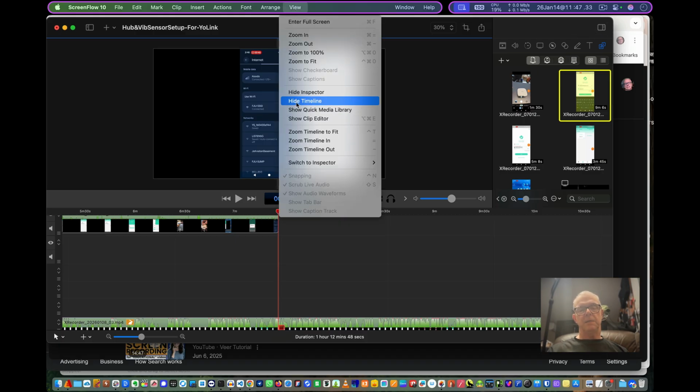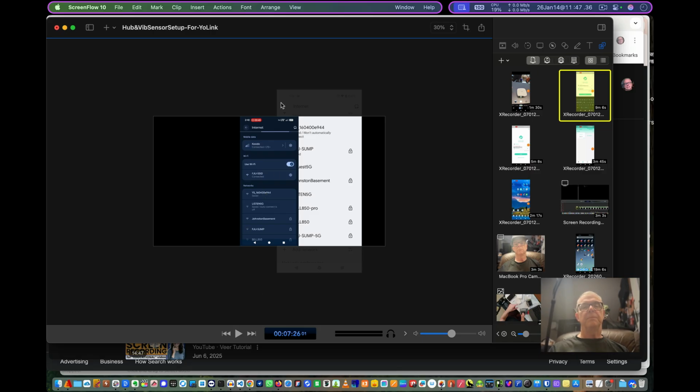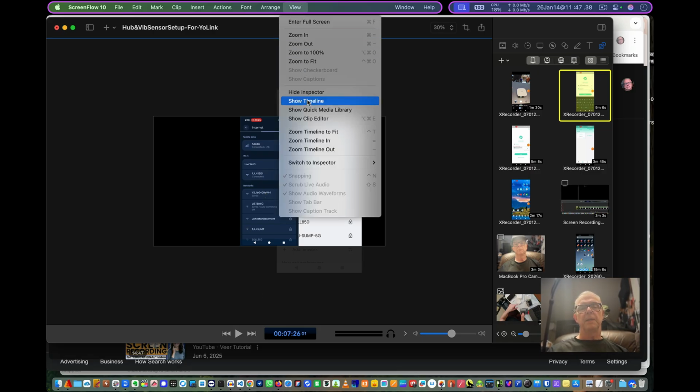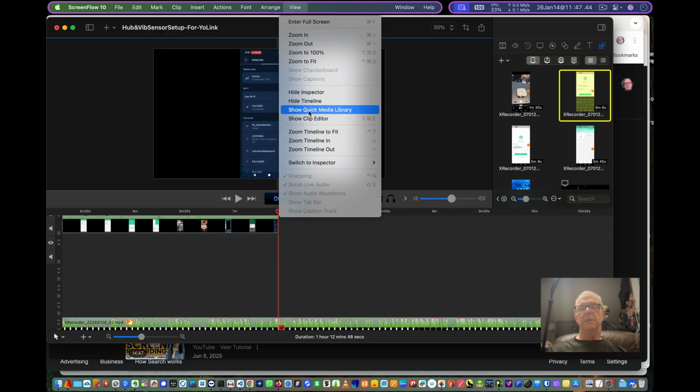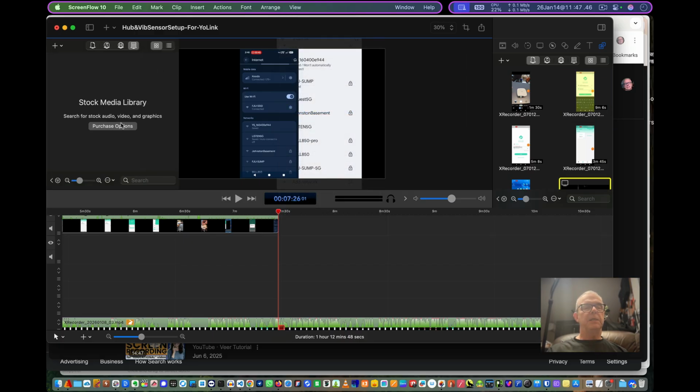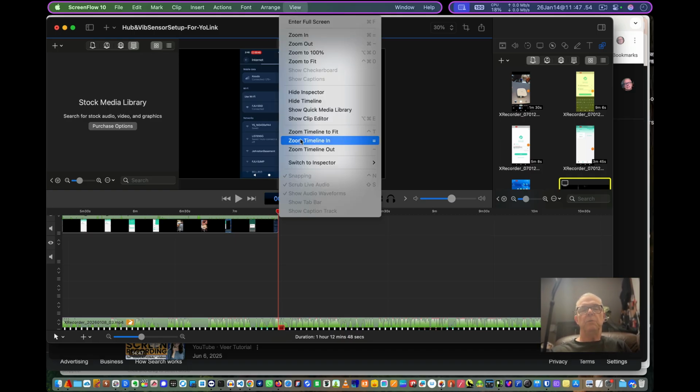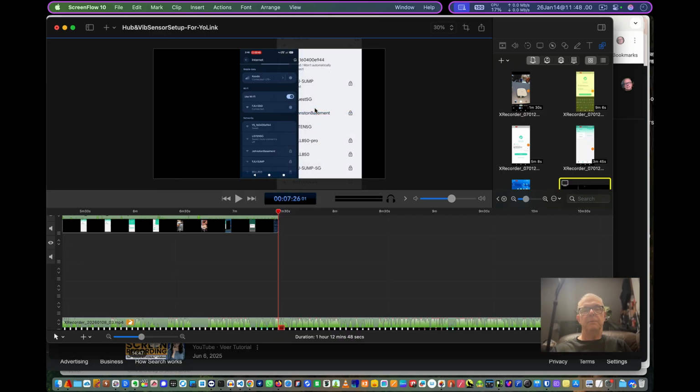And then you've got hide timeline, which of course is down the bottom, and view timeline. And then you've got view, show quick media library. This is basically stock media, so you probably don't use this too often. But what you can do now is just do view and show, again, toggles it off. Okay, so we're back to sort of a normal state again.